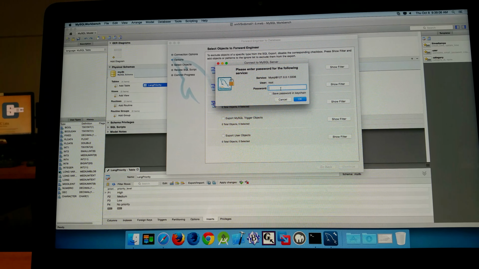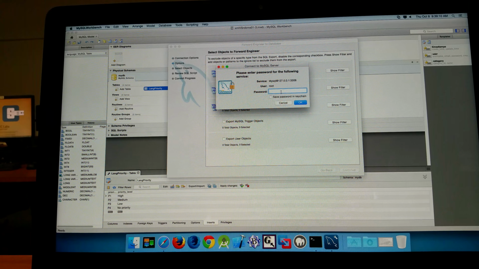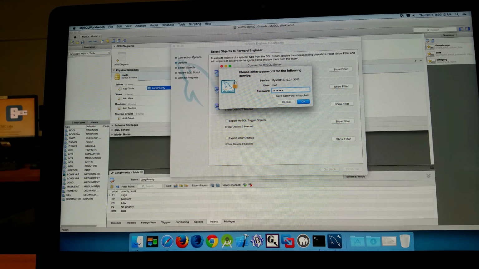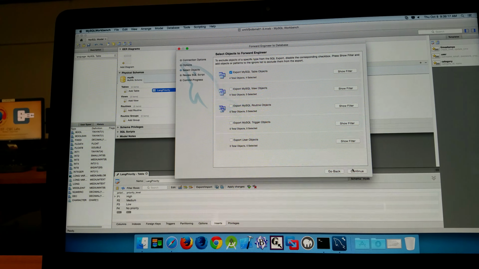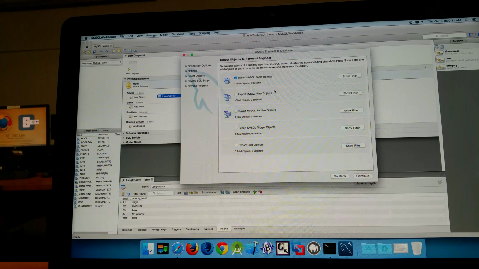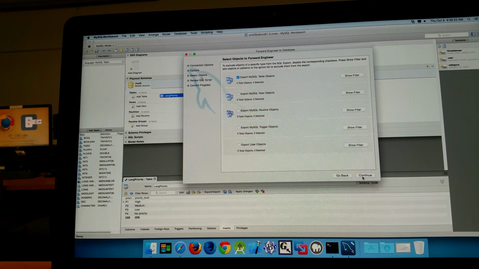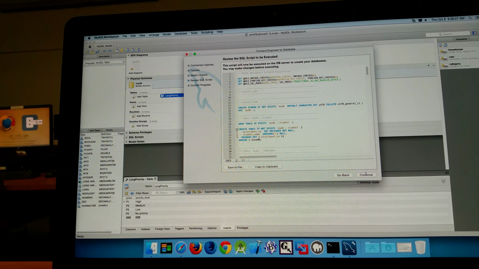Okay, yeah. Now, the password here I suspect is student, lowercase, STUDENT. Okay, now it says export MySQL table objects. That's exactly what we want. That's all that we have. So select continue, yeah. And this is the script now.